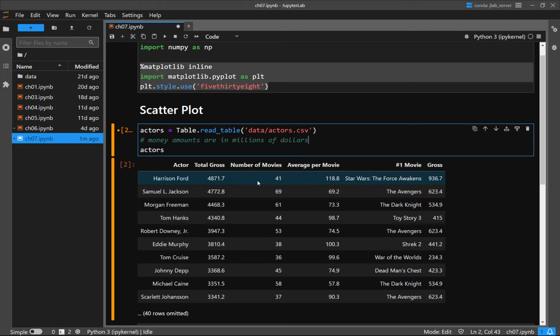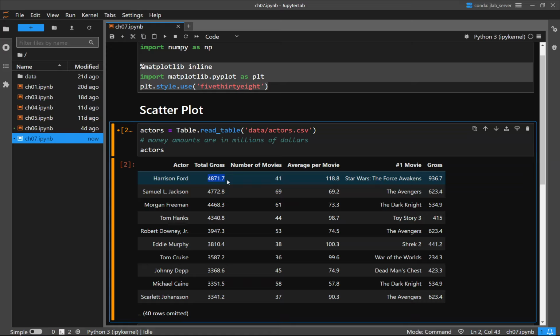So money amounts are in millions of dollars. Apparently all the movies that Harrison Ford starred in when they made this data set, they all together made almost $5 billion. Amazing. So very famous man. So yeah, that's what that data set means.